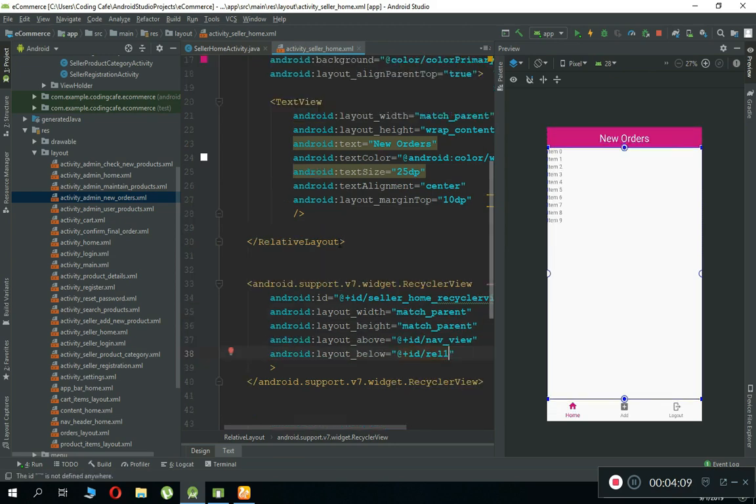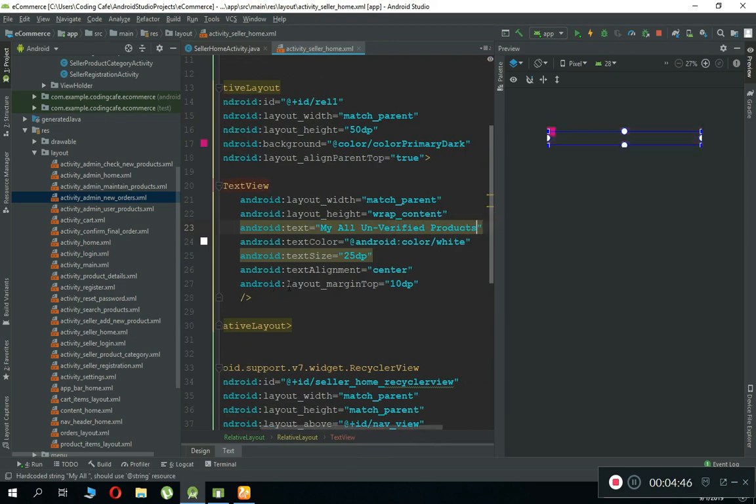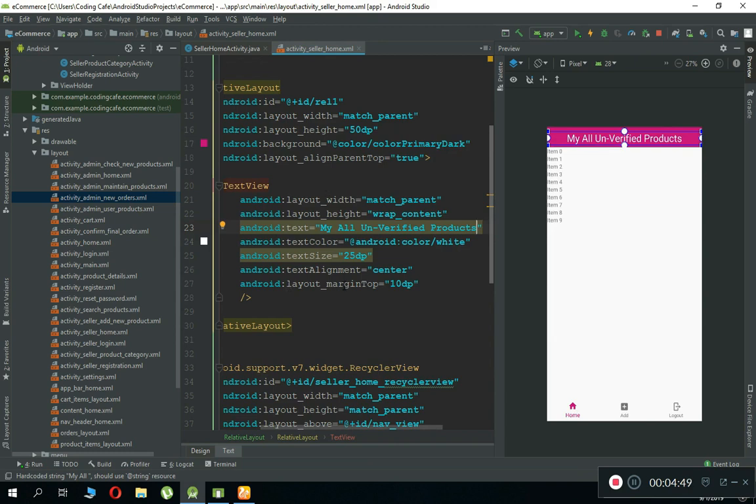Now the next thing is to change this. Later on you can add buttons here at the top if you want to add more features or functionalities to the seller module. You can add many other activities, whatever comes to your mind, if you want to add further activities. So here we can display a message to the seller, that is, let's say, my all unverified items or products, whatever.